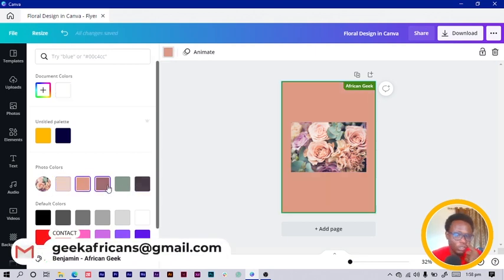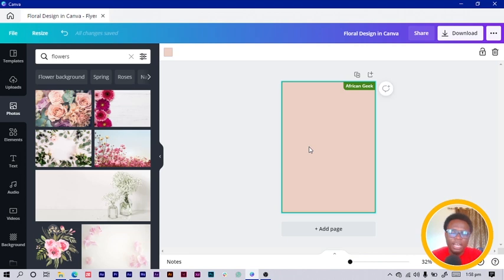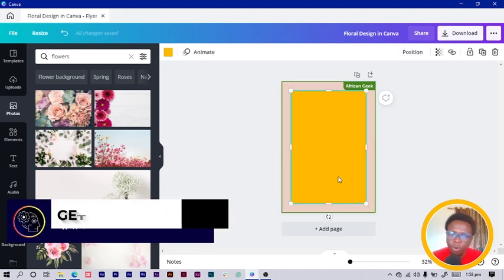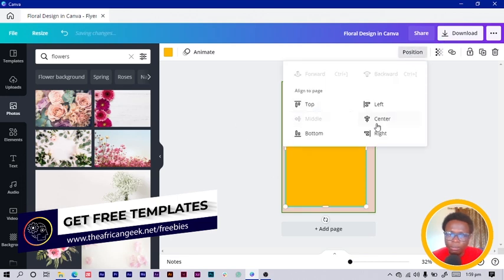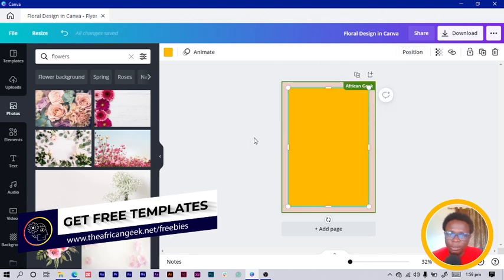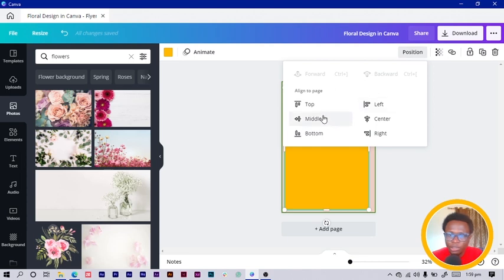Canva generated some colors for us, so I can use any of these colors. Then I can delete my image and press R on your keyboard for a rectangle or a square shape. Then we are only going to resize it. Then we come to position, middle and center. But I still want just some small space. I don't want it to be too much, so I increase the size, come to position again, and the middle and center should work.